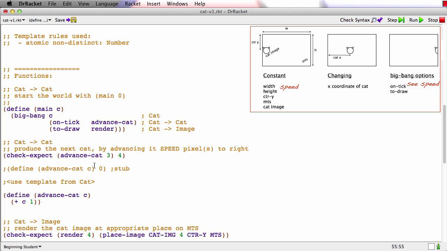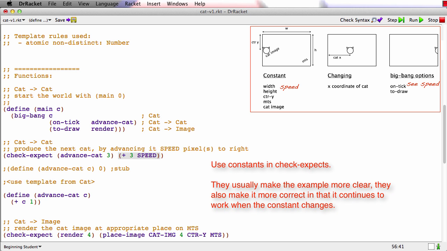The check-expect changes. Now this is, instead of being advanced cat 3 produces 4, this should be advanced cat of 3. Now you might be tempted to put a 6 here, but that's not what I'm going to put here. I'm going to put plus 3 speed. That way, when I go change the speed constant, this check-expect will automatically be the right thing. And this way, this check-expect really corresponds to the purpose. It says whatever the speed constant happens to be, that's how much we're supposed to advance the cat by.